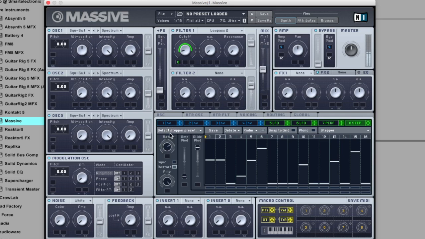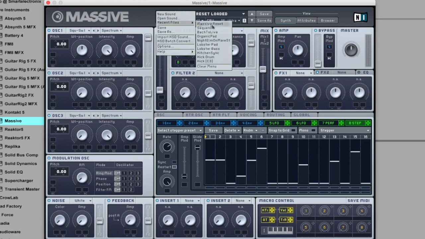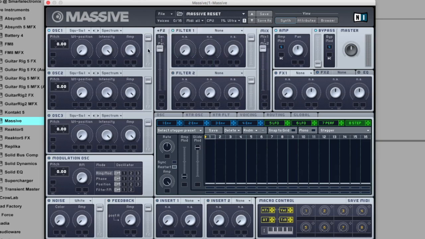Now when I press a key, you can see the steps correlate to the filter's position. This is a pretty boring effect just like that, so what I've been really into doing is using it as a pitch sequencer. So I'm going to load a reset patch. As you can hear, we've got a sawtooth there coming from oscillator 1.